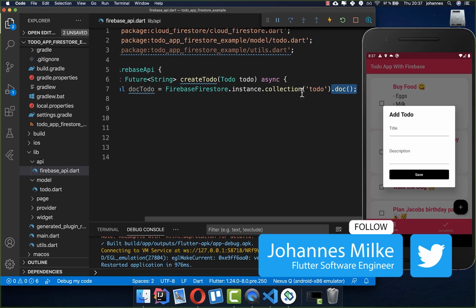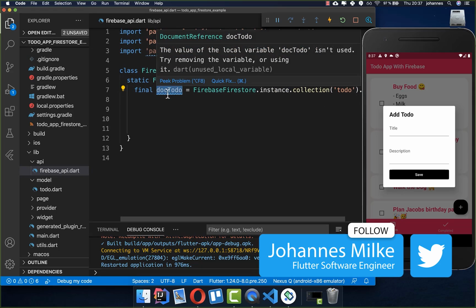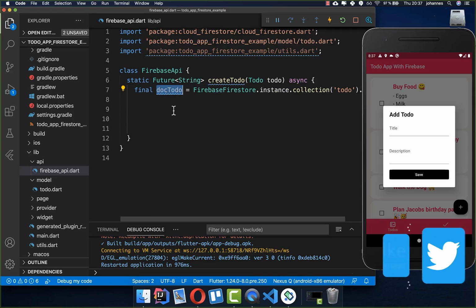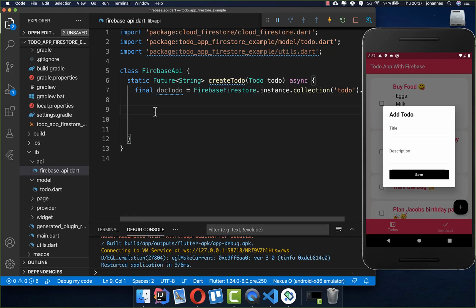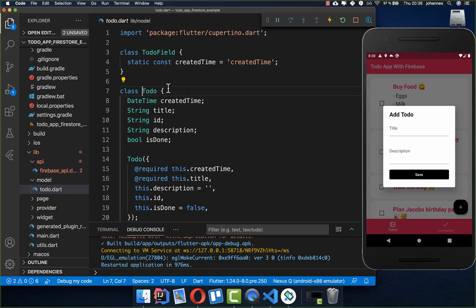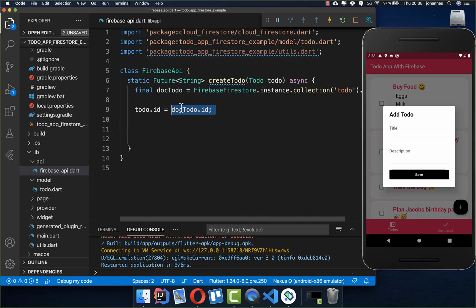With this syntax we basically create one document, so we create one new to-do, and this document will already generate an ID for us. This ID we want to put into our to-do, because we have an ID field, and that's what we want to set here. So we take the document ID and put it inside of our to-do. Now we want to create this to-do on Firebase, therefore we call our document, and then you call set, and within it you can put the to-do.